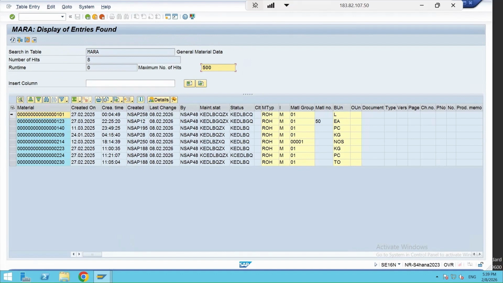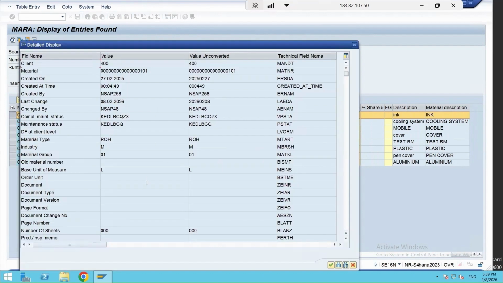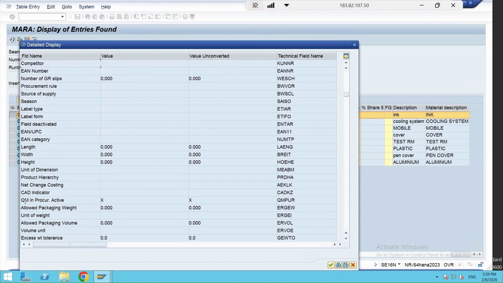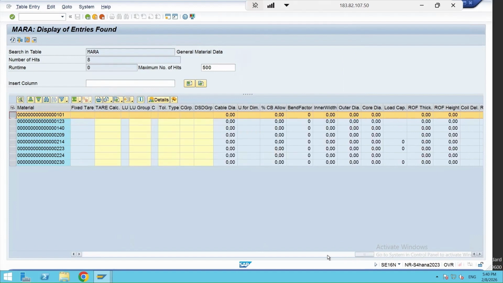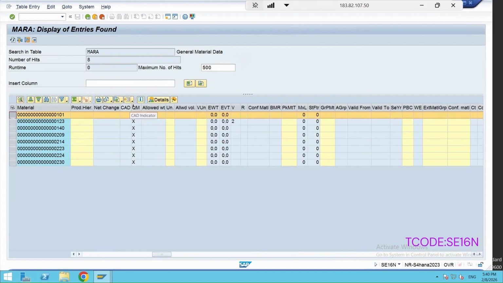So in this, if we take any material, we can check the material detail, click on details, and the QM in procurement relevant control key is here. It is the QM in procurement control key. This is checked. Okay. And the field name for this is this. This is checked, which you can check from here. It is checked for all the materials which we have maintained. Here it is, QM in procurement control key. It is checked for all.